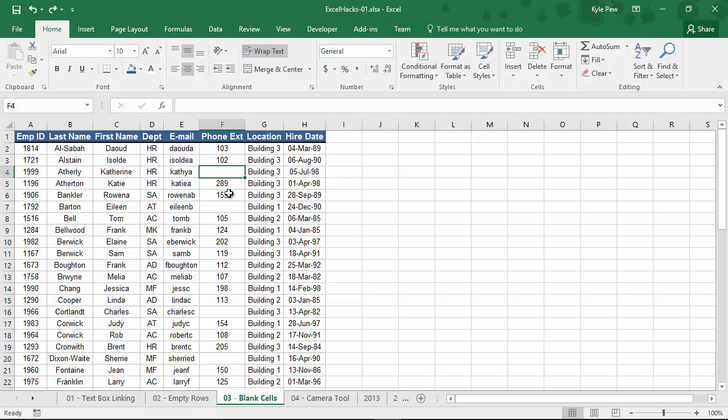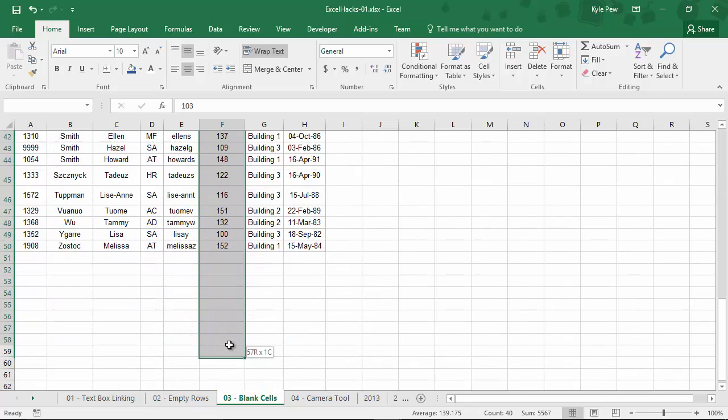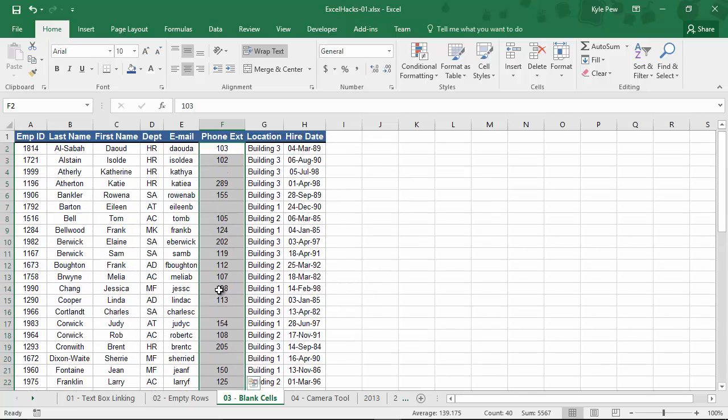All right, take a look. So my first step, I need to identify all those empty cells. Well, how do you do that? We took a look earlier at how we could grab all the empty rows. We're going to perform that same operation. So my first step here is I'm going to select all these cells. Let's grab all those there. That's column F, the phone extension. So now I want to find all those empty ones.